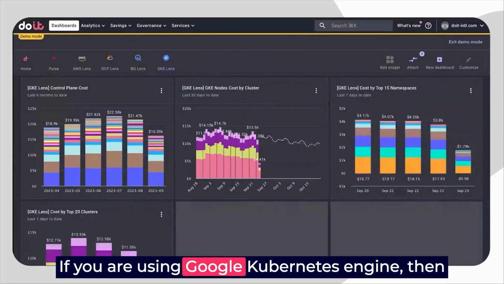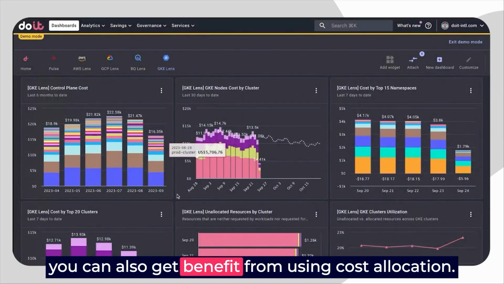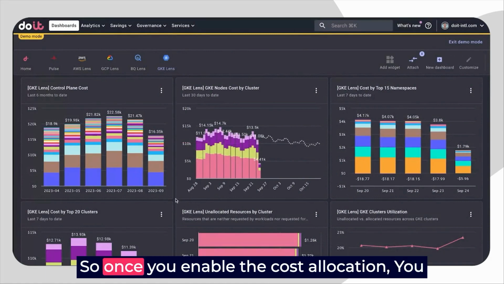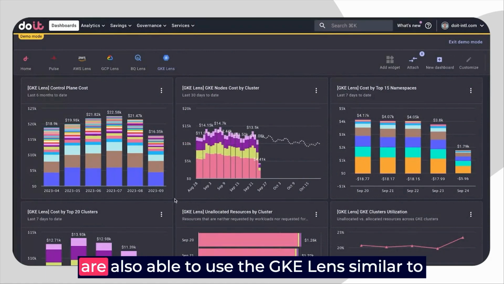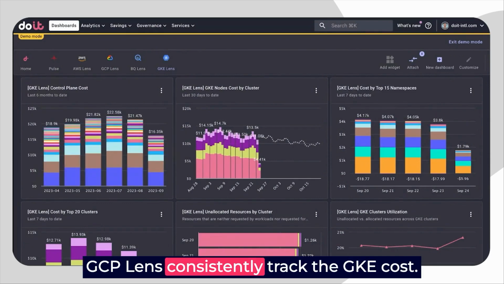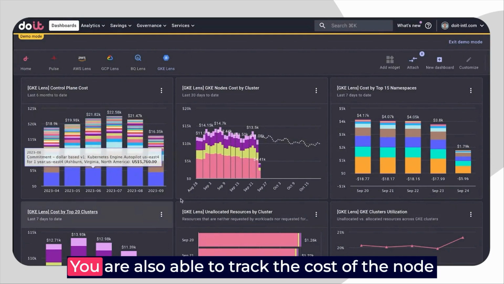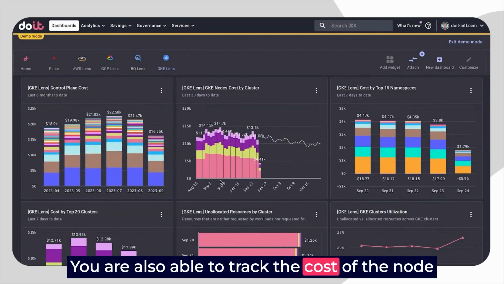If you are using Google Kubernetes Engine, then you can also benefit from using cost allocation. Once you enable cost allocation, you can use the GKE lens, similar to the GCP lens, to consistently track the GKE cost. You can track your control plane cost. You can also track the cost at the node level.